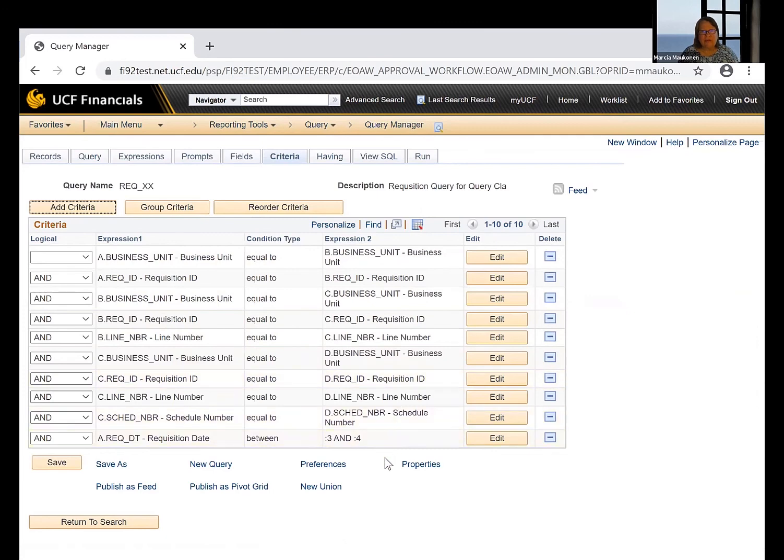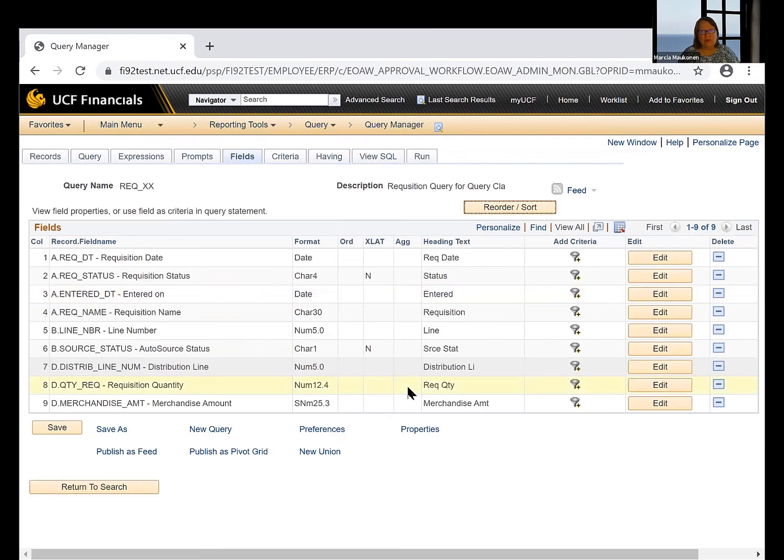So we come over to our criteria. We're pretty happy with that now. We've run it several times. We've made some tweaks to the fields to just bring up what we're really interested in looking at. And we notice that there's translate values in rec status and source status. And we'll get into that as we look at editing fields. So I'm going to save this query now because I'm pretty happy with it. And go back to Query Manager.